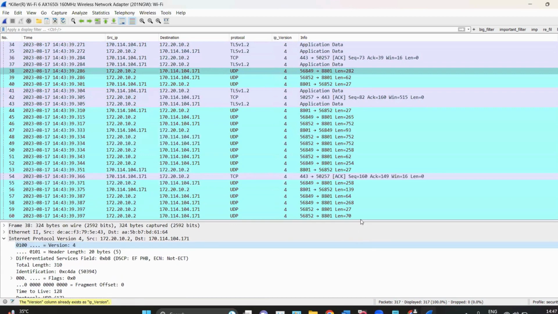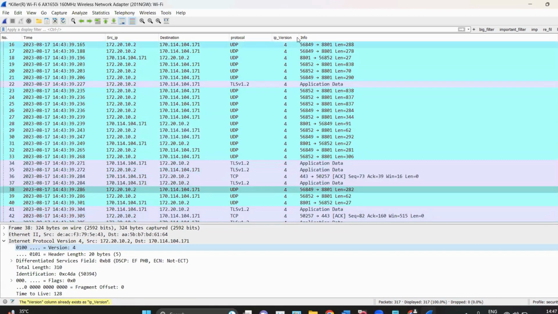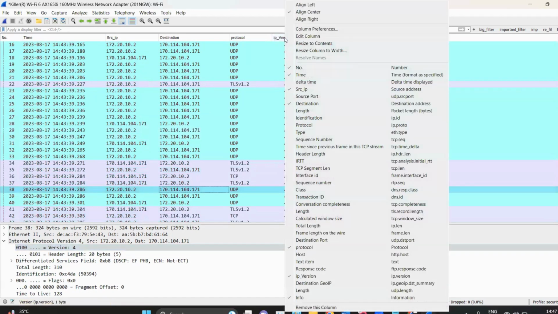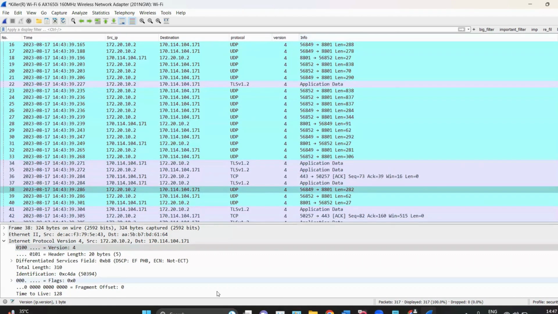Now IP version 4 or 6, whatever it is, will display here. So now you can also edit your column name or alignment. For example, I want to change this version name. So you can click on edit column here and you can change the title. Let's say instead of IP version, I want to put version only. Okay, and click on OK. Now instead of IP version, we are getting the version name.